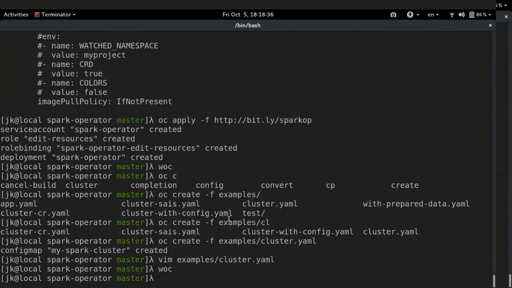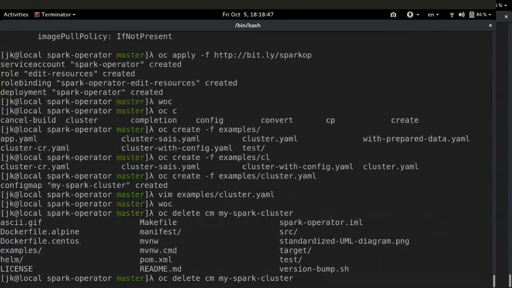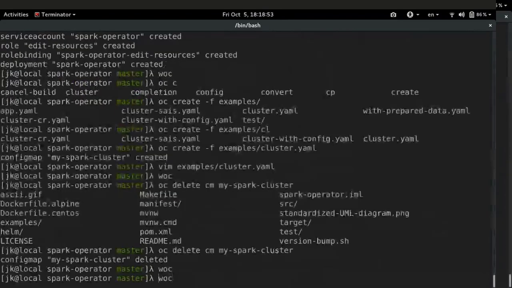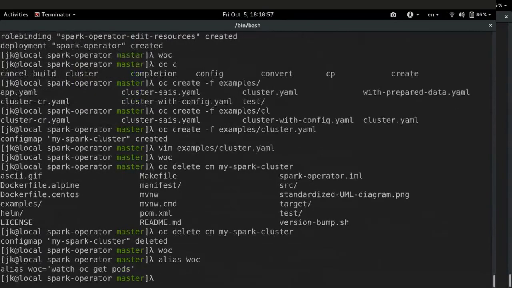Once I've done my work, I can also delete the cluster. So if I now delete the custom resource, config map that represents this cluster, the cluster should be gone. Yeah, it's terminating. Oh, and what is, by the way, the watch OC get pods.